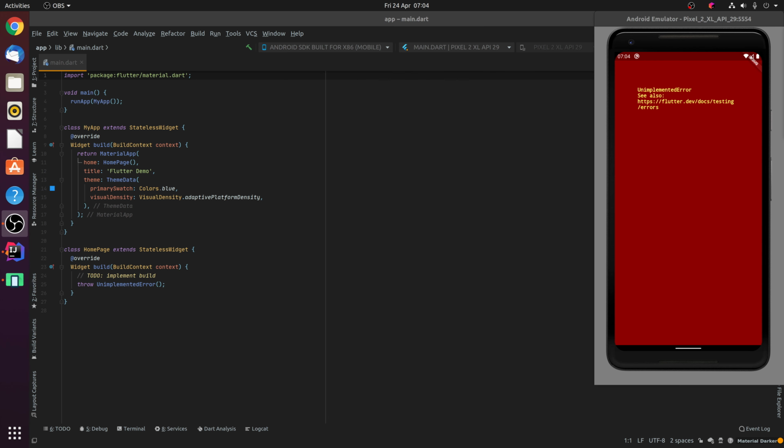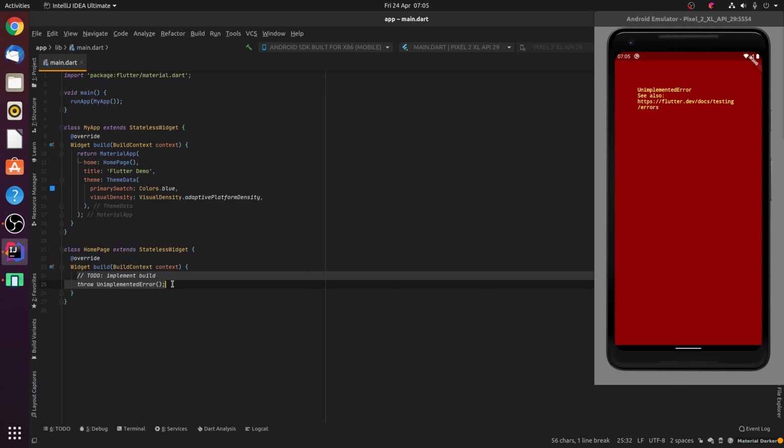As you can see, we have a home page with a build method, and this is currently just throwing an unimplemented error, as you'll notice in the emulator over here on the right hand side. So generally, when you have a page in Flutter, the first thing that you're going to want to return from the build method is more often than not the scaffold widget. It essentially creates a scaffold for the rest of the page to use.